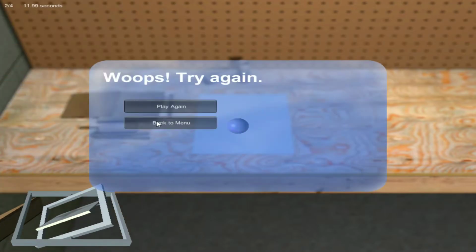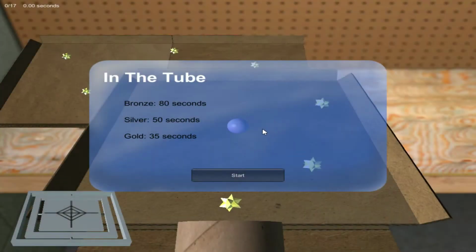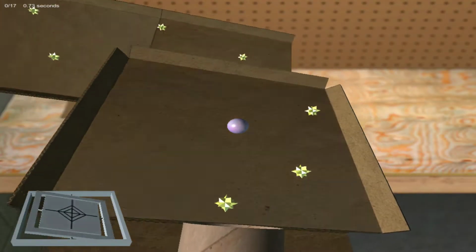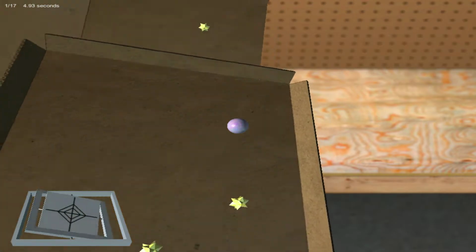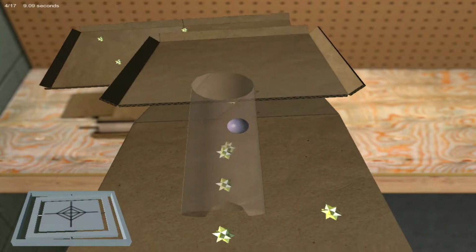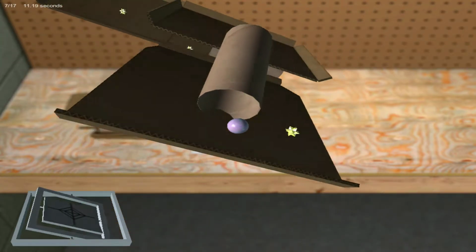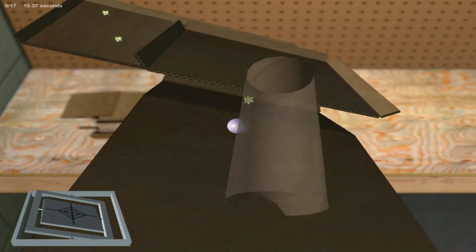Oh, can I actually fall off? Oh, cool. I can fall off the cardboard. Okay, gravity works. Okay, in the tube. Oh, this is pretty cool. There's a lot of little marble rolling games about, but it's really cool to see the style of this one, with the cardboard like what you'd build in elementary school.